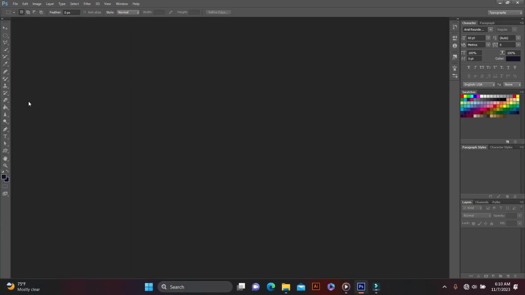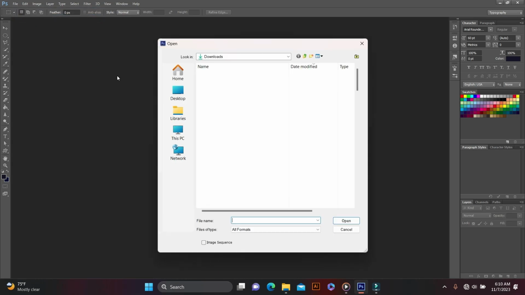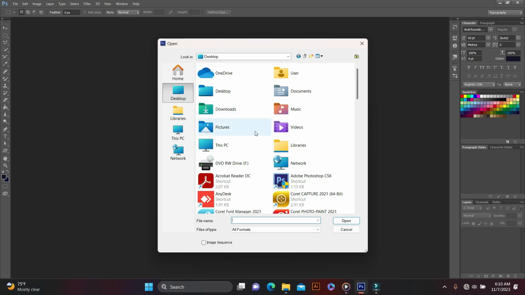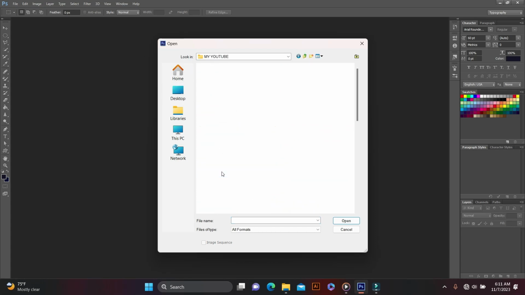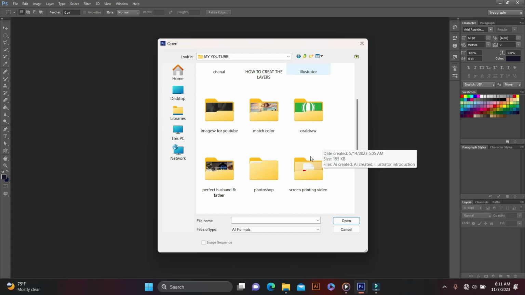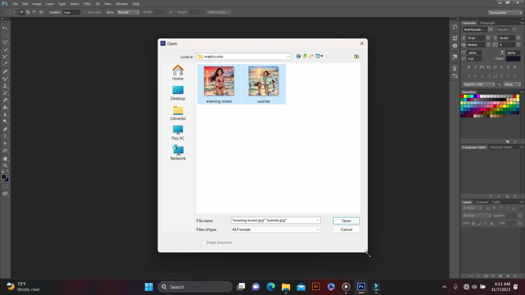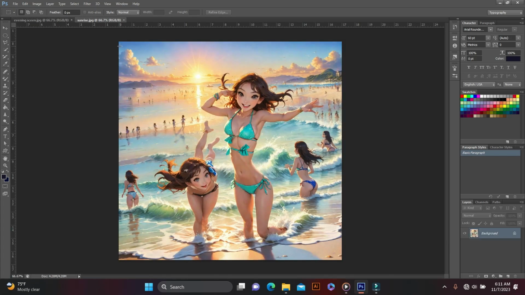Next, I'm going to open my Photoshop. I already opened my Photoshop, and I created two images from AI websites to show you how to do this practice. Okay, so I'm going to File and Open. It is in my YouTube videos folder, in here, and Match Color here. I select these two images and I'm going to open them here. One image is an evening scene and the other one is a sunrise. Okay, we'll see how it works. Just open two images like that. They're animation images I created with some software.